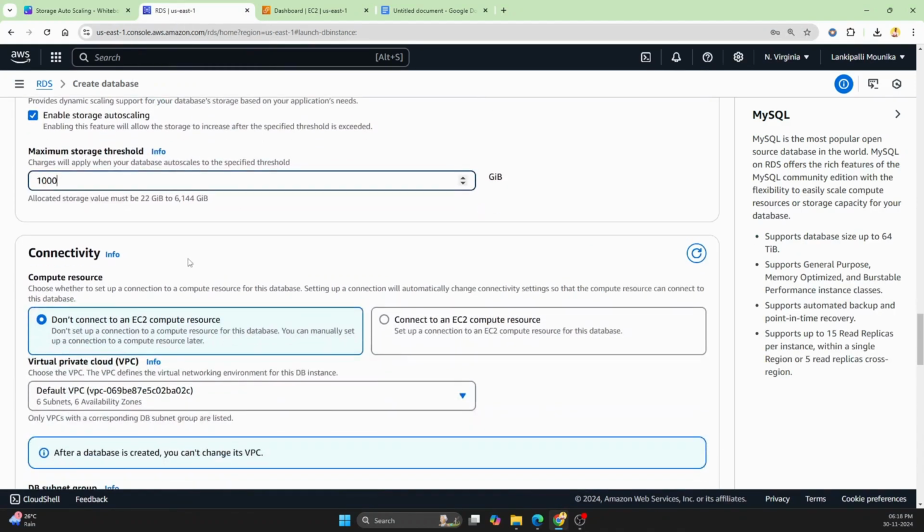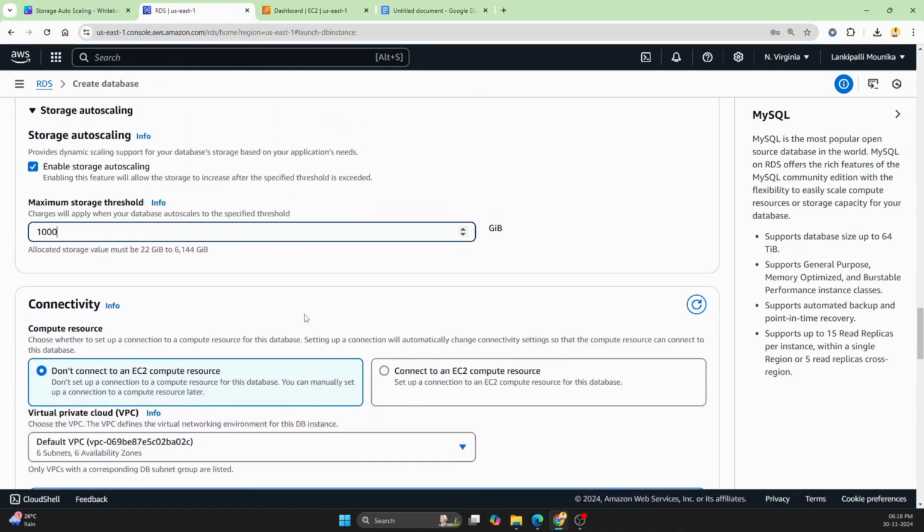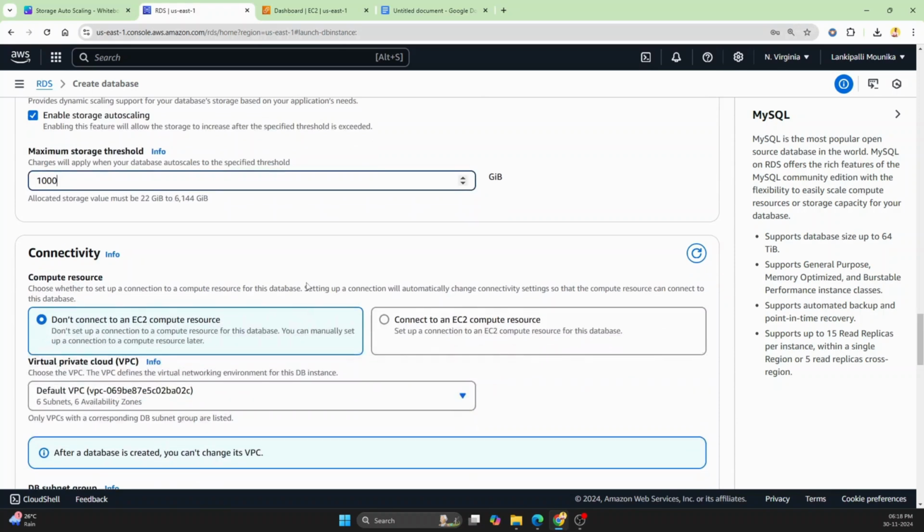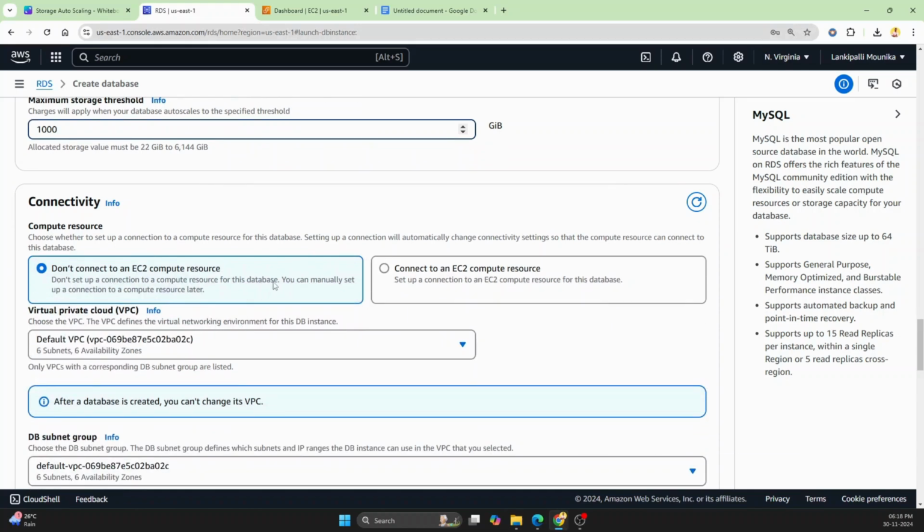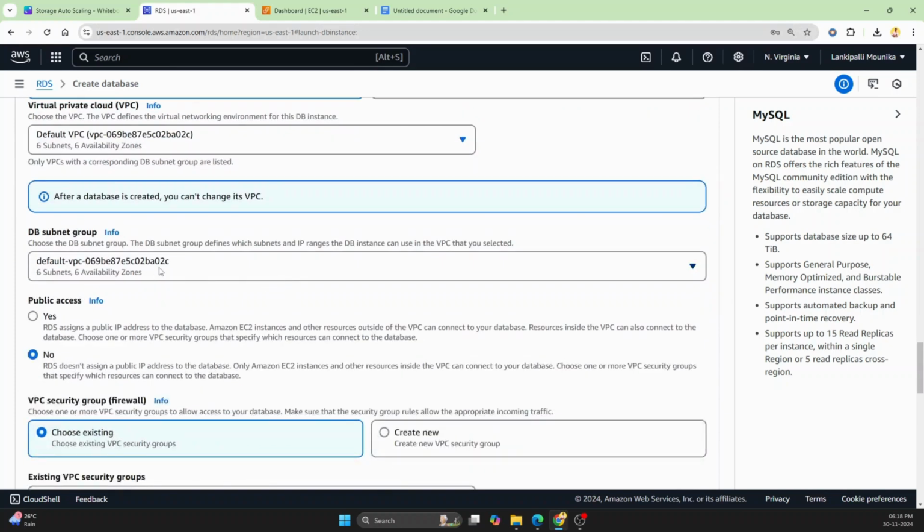And connectivity. As we are creating the database, do we want to connect to an EC2 instance or not? As of now, I am not connecting. We will do this hands-on later. So don't connect to EC2 instance. And it will be deployed in a subnet in a VPC. So the DB subnet group has automatically been selected. If we want, we can select that too by creating our own DB subnet group.